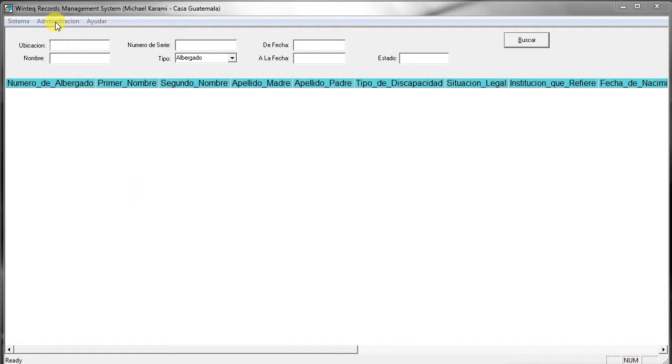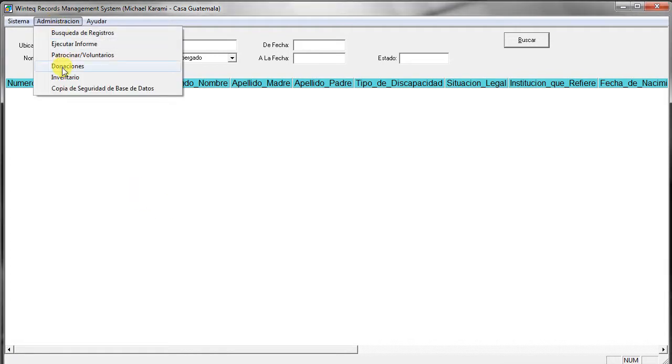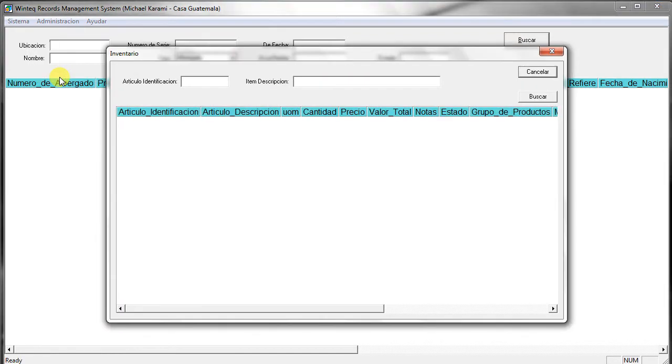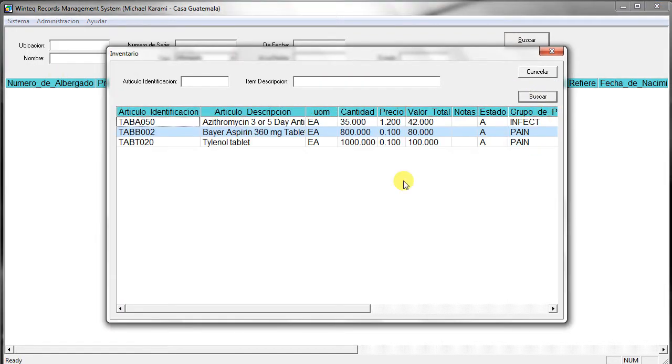We will go to the administration and select the inventory from the menu. It brings up the inventory screen. If I just do a search, it shows me 3 items here that I already have in the system. Notice the item ID here.